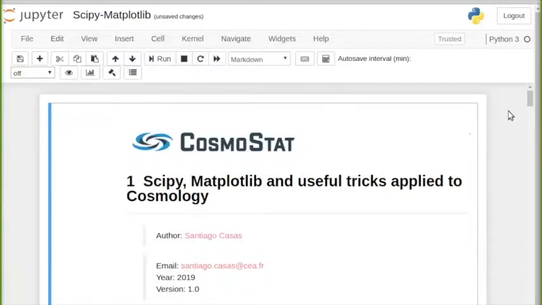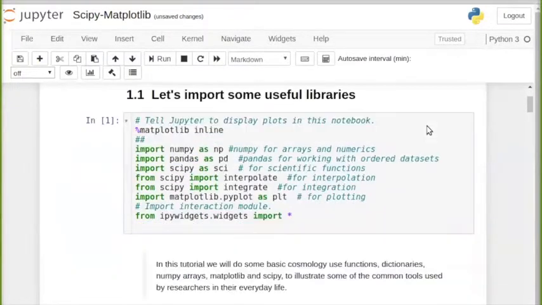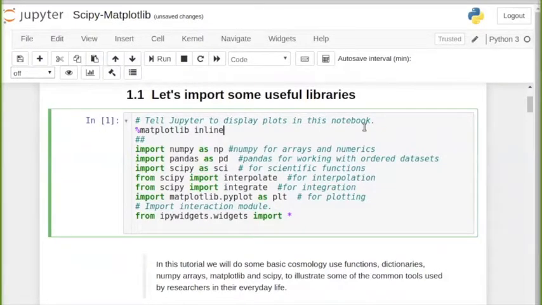Let's go through it. I don't have this one in slide form, so we can just scroll through it. The idea of this notebook is just to play a bit around, like using this last time to just play a bit with Python.